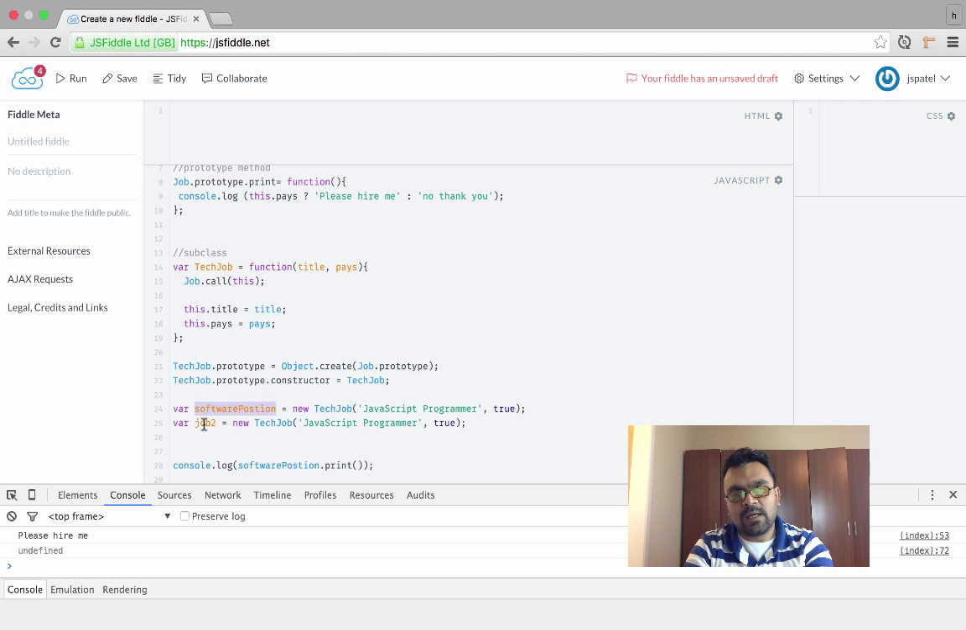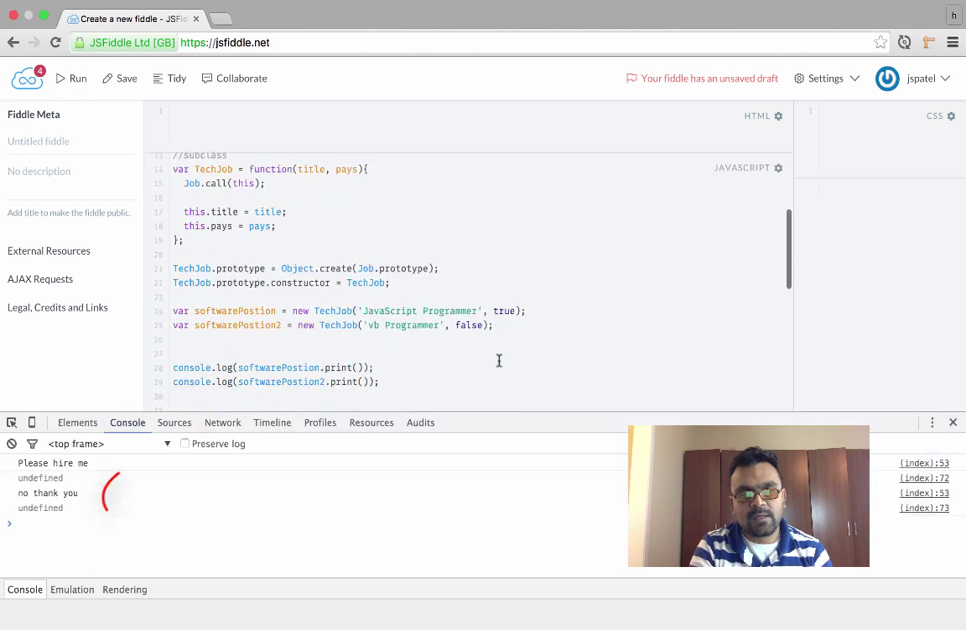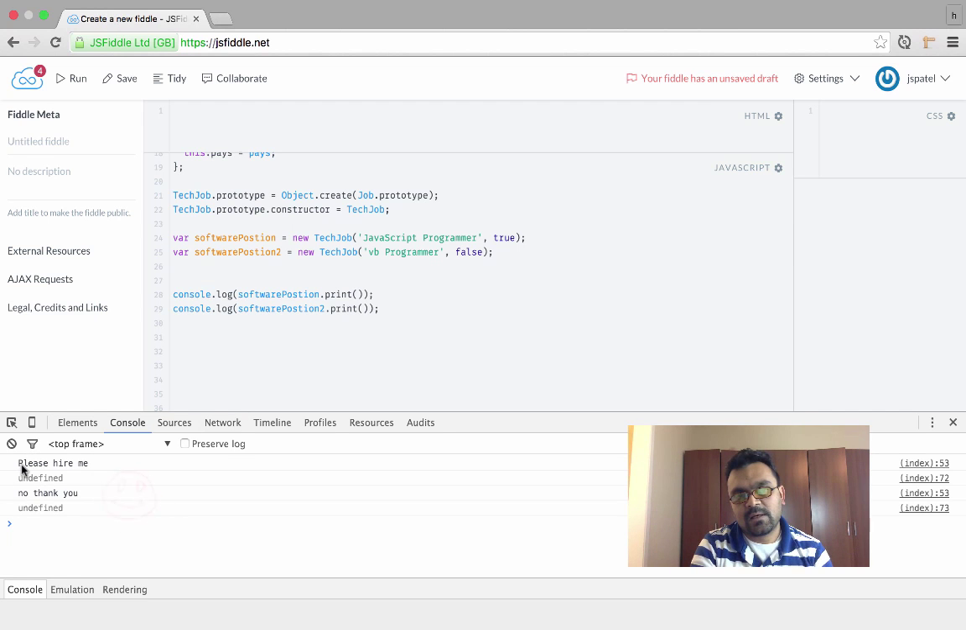I can also create a softwarePosition2, and this would be for VB programmer. I can say pay equal to false. I know VB programmers also do get paid, but just for having fun, we can say this. And if I run this, for the first one it says please hire me because the pay is true, and the second one it says no thank you, for the softwarePosition2, where the pay is false.